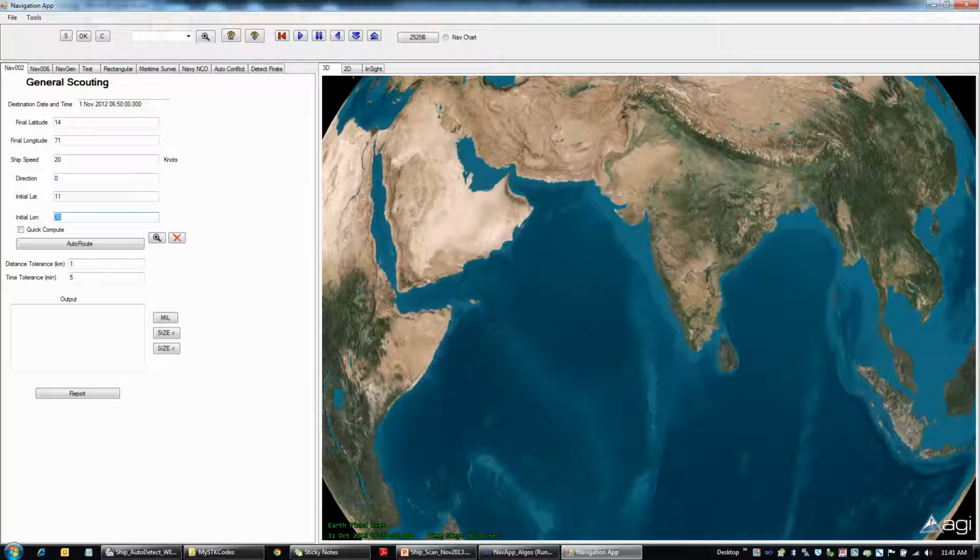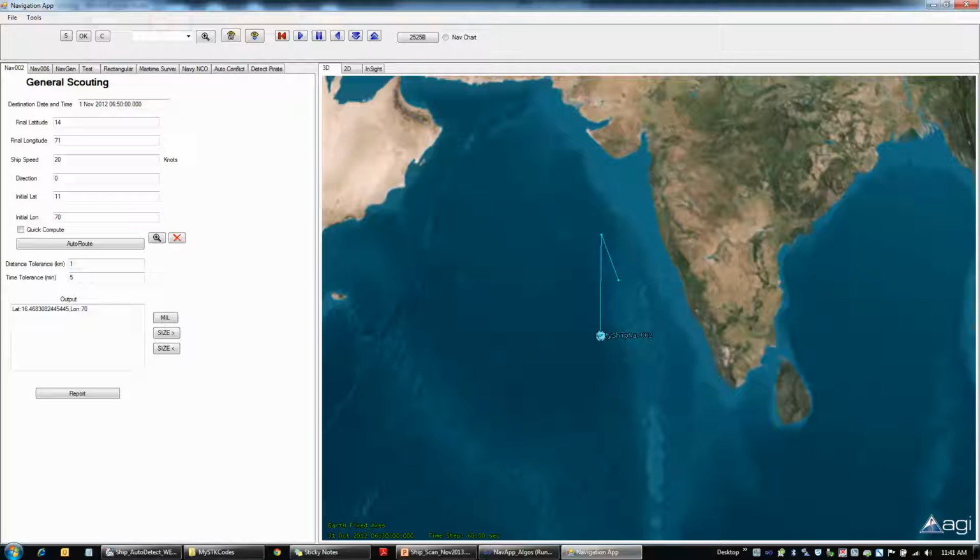And when I click on auto route, this is my initial latitude 11 and 70, and this is my final latitude 14 and 71. If the ship starts moving in this direction, which is 0, at what point should it return back so that it reaches this destination at this particular time? That is what you are supposed to compute.